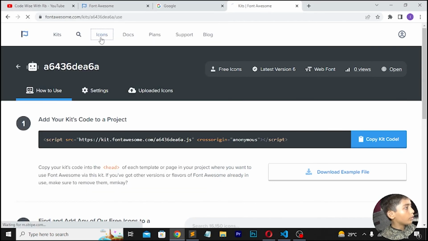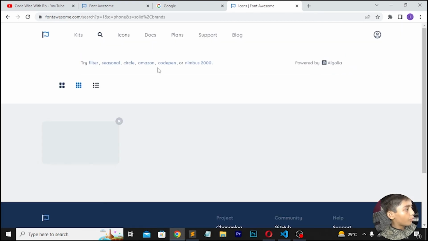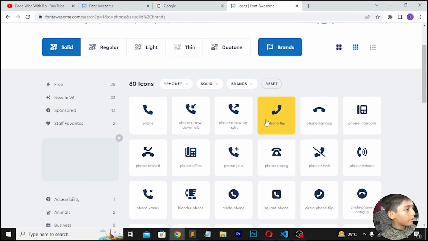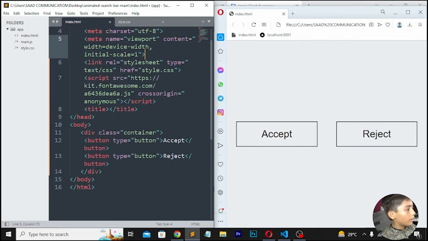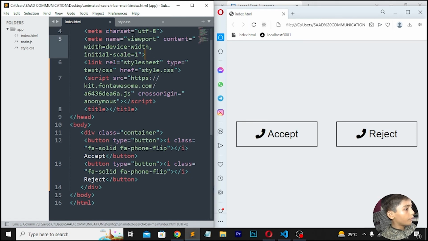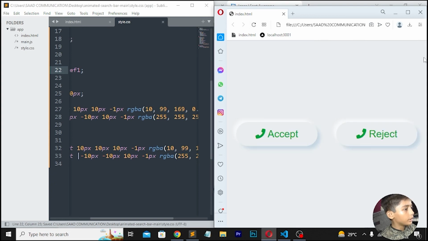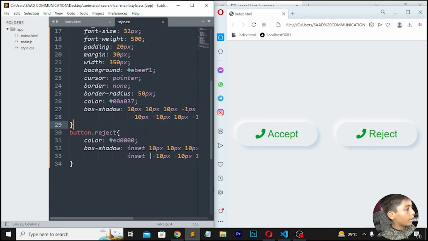So first of all you can go to the icon, and here you can write phone, and pick that, copy it, and go here, paste it here, space it, and save, refresh. Here you can see it, till here my work is done, but its color is not red. So I will write color should be red, then save, then refresh.